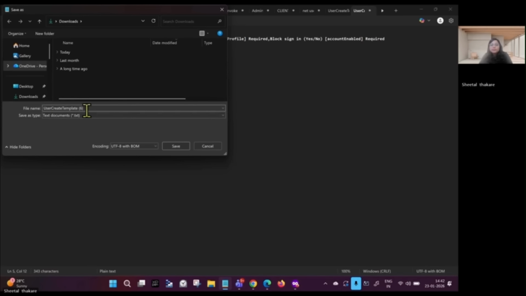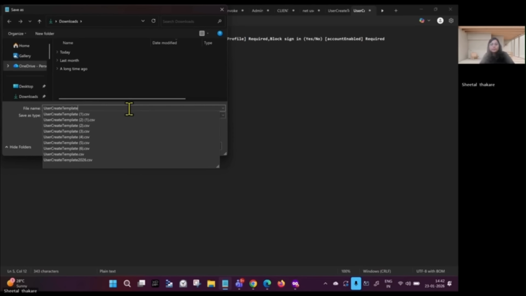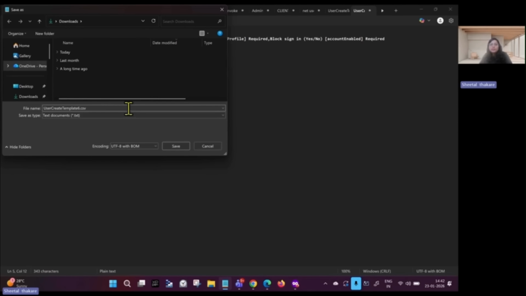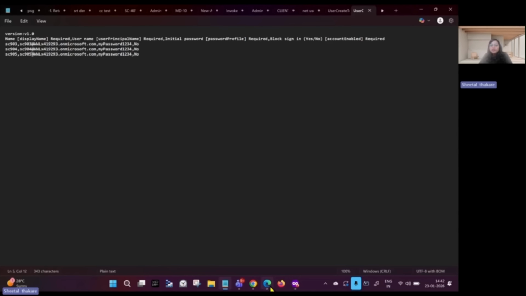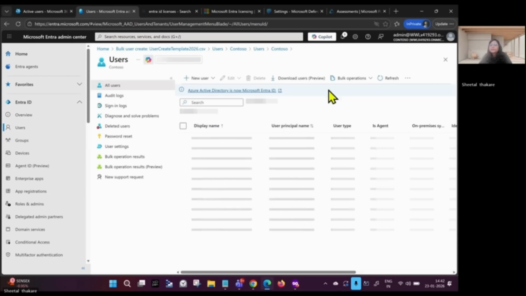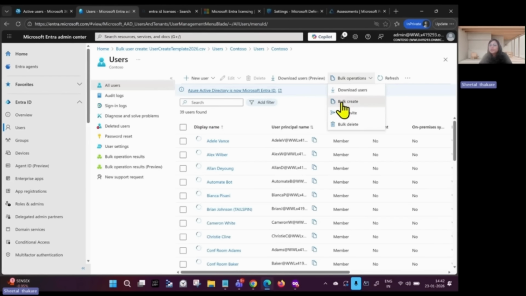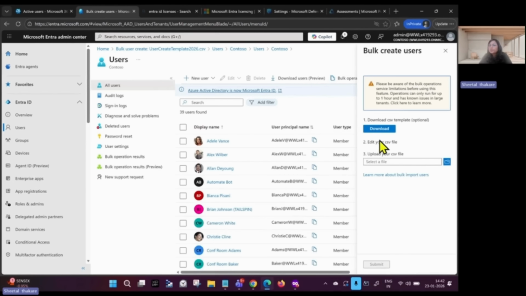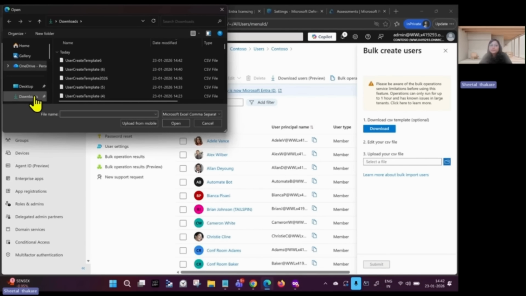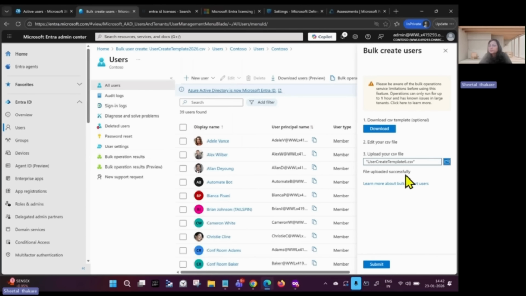using the template 6.csv. And let us go to the Entra users, bulk operations, bulk create. Now we are trying to upload this edited CSV file for creating 3 users together. So we select this user template 6. The file is uploaded successfully. Let us try to submit and check the process of our bulk user creation operation.